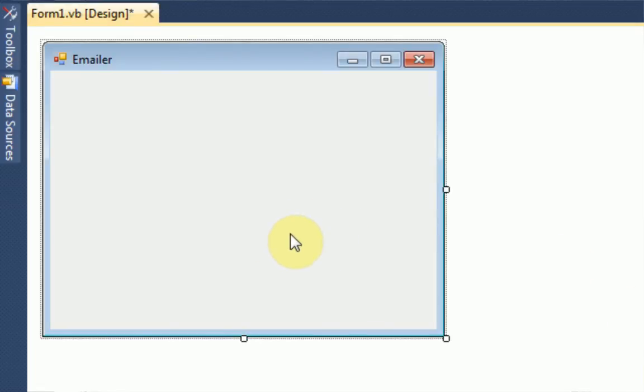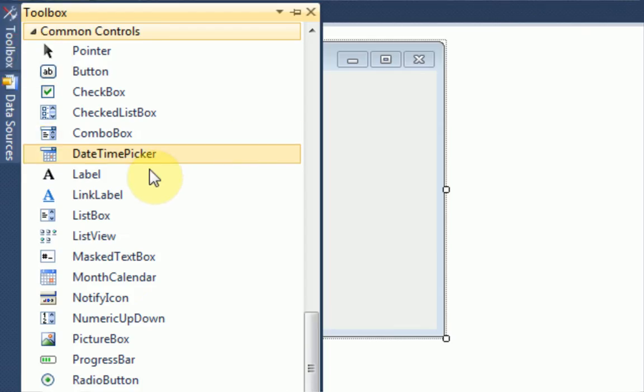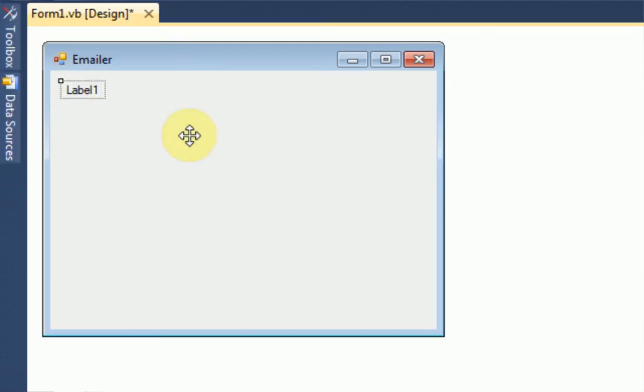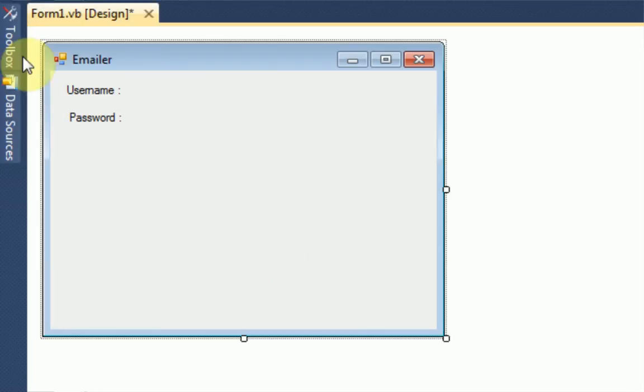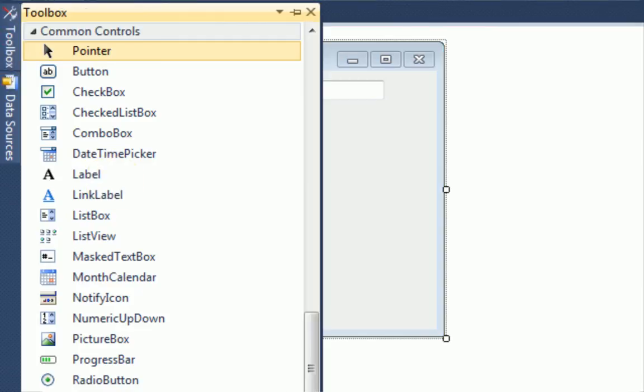Alright, so when we send an email, generally from a web client, let's say we went to hotmail.com, we would need to enter our username and password in order to get into our web client. So we're going to need the users to also enter their username and password. So we're going to put two labels down. One label is going to identify username, one label is going to identify password. And we're going to put two text boxes down to go with those so the user can actually input their information.